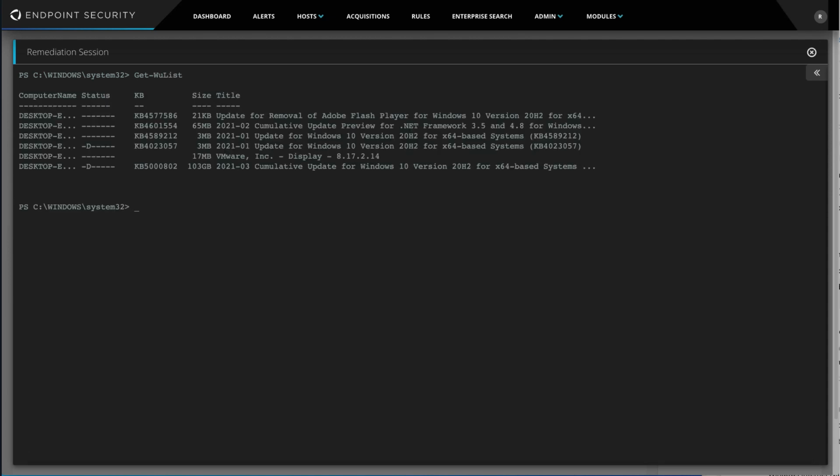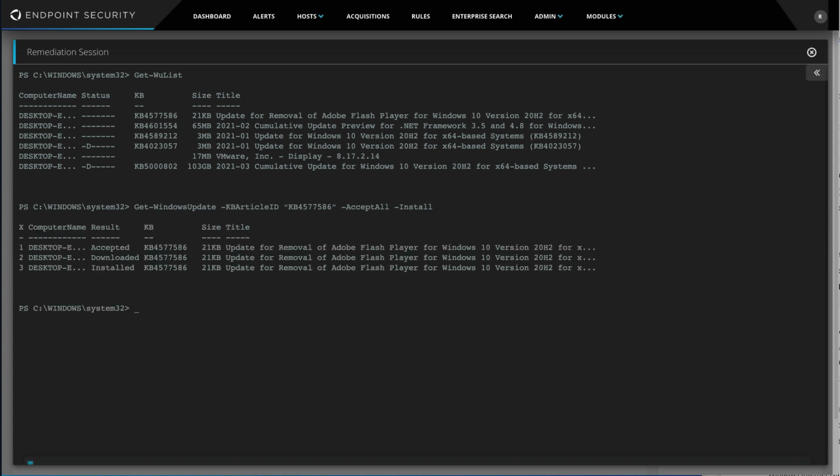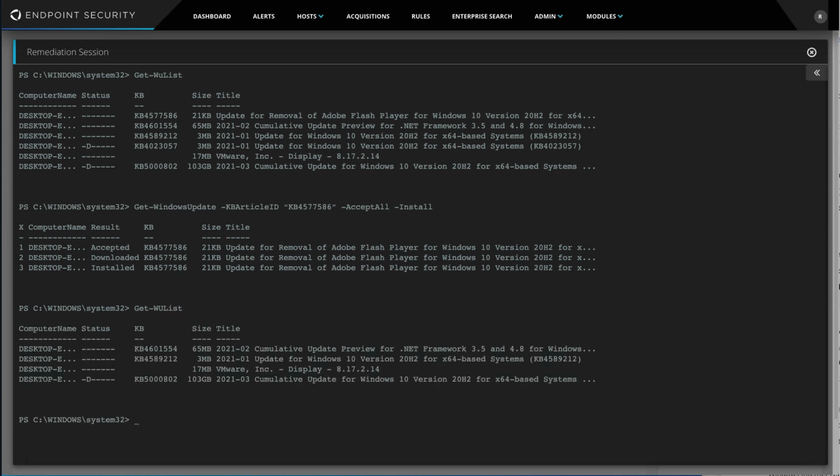As you can see here, numerous security updates are available, including one that removes Adobe Flash, which is no longer supported and represents a security risk. I'll go ahead and just choose that update to install for now. Now that the update is complete, if I recheck for updates, you'll see the Adobe Flash update is no longer listed, which means it has been successfully applied.